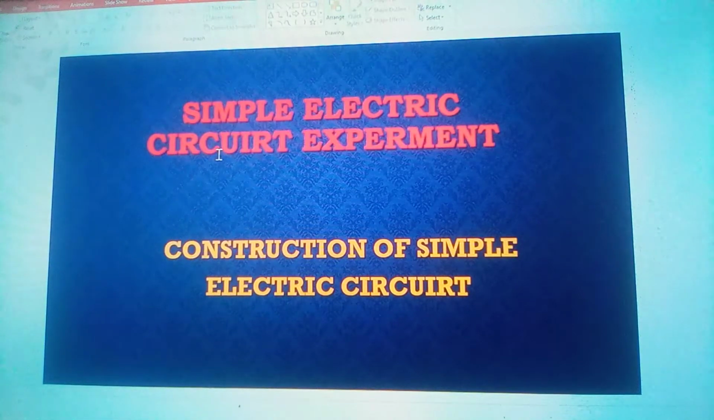Welcome to our physics lab, where we are going to do an experiment of a simple electric circuit using different elements of electric circuits. So welcome into our class. You are with your teacher Faustin.